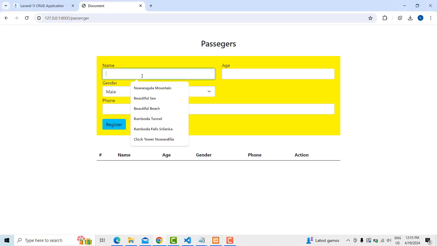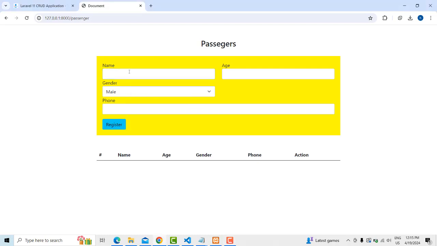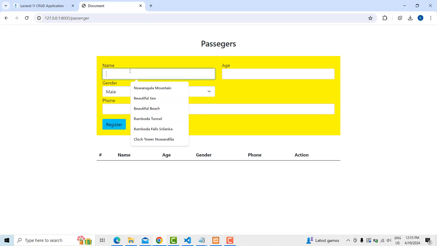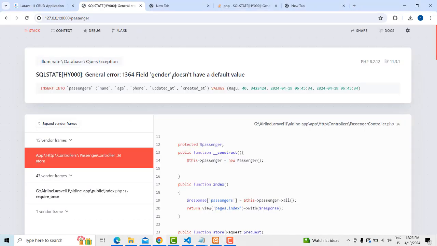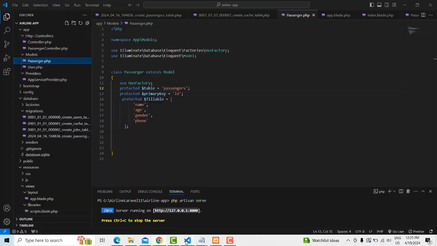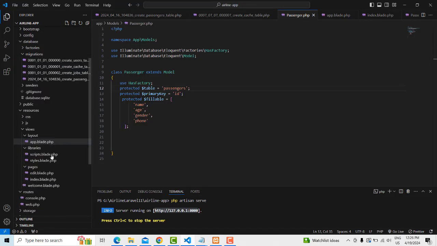Now I'm going to enter the passenger name, Raghu, age 40, male, phone number, something like that. Click the register button.